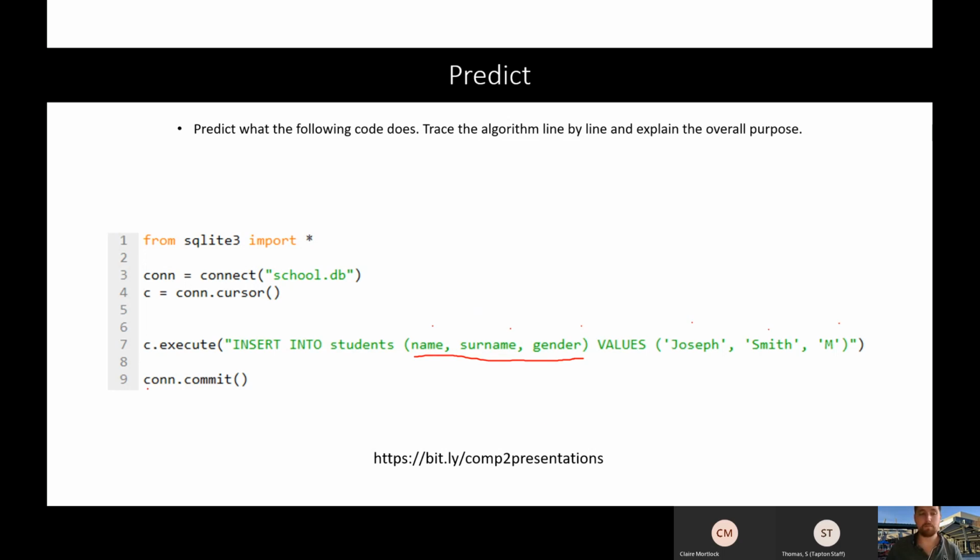The bit that is really important though with this is this final line, and that actually saves the executing instruction. If you don't do that, it kind of inserts it, but it then doesn't save the work. Okay. Does that all make sense? Any questions about that at all?